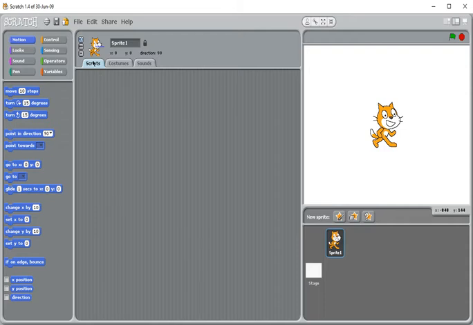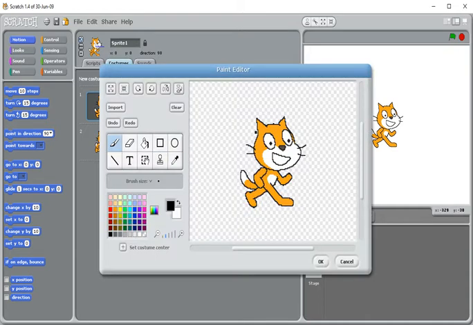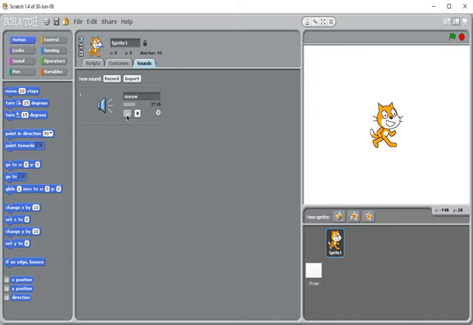Alright then, so here we have the scripts where we can place blocks. And we also have the costumes to see some costumes here. And you can edit some of these costumes. You also have some sounds. And these buttons control the type of rotation. There can even be none. It looks fun.